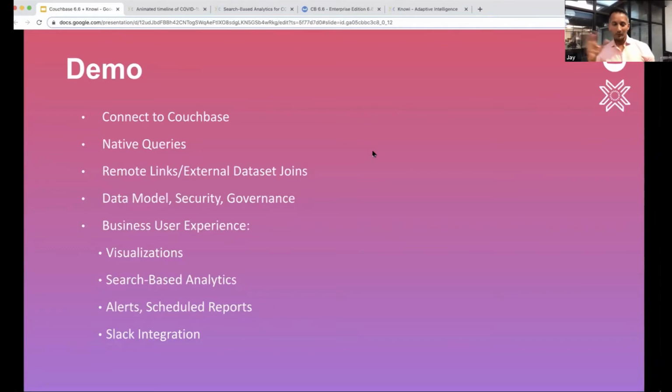We'll talk about data models, security, governance along the way, and then dedicate some time to the business user experience in terms of visualization, search-based analytics, Slack integration, and so on during the demo as well.